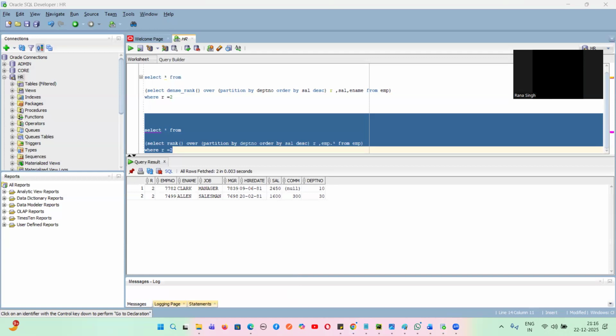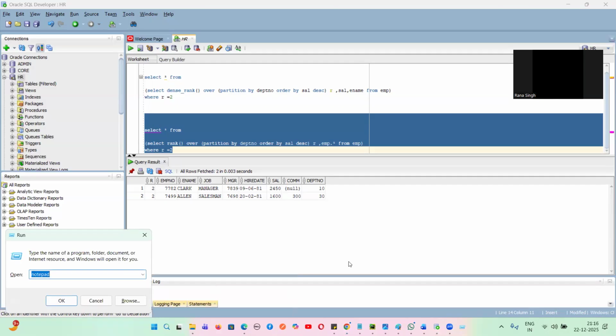What is the difference, guys? Rank will skip the number. It will skip the number if there is any duplicate, it will create a gap between the ranking system. Rank will create a gap between the ranking system.